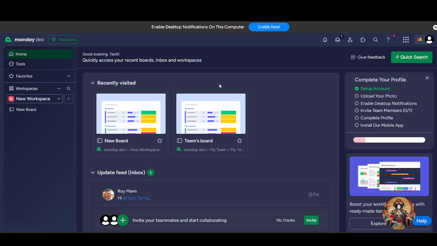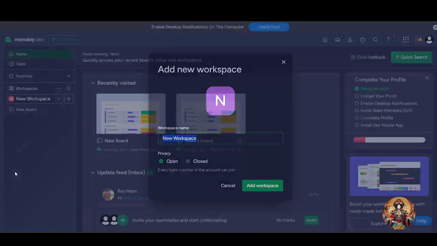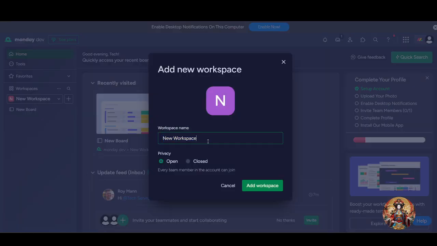After that, you have to create a new workflow. To begin, let's create a new workspace. On the left sidebar over here, you can see there is a name called workspace. Just click over here, and from here you can see there is an option called add workspace. Click over here, and now you have to give the workspace a name. Workspace first. This is a random name.